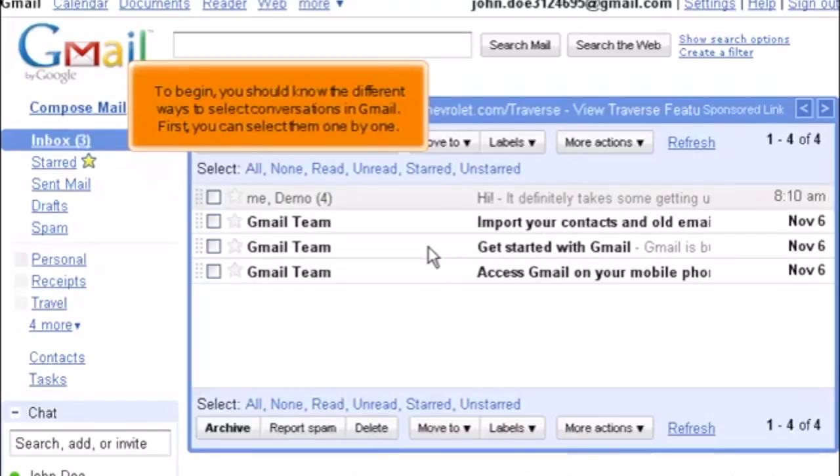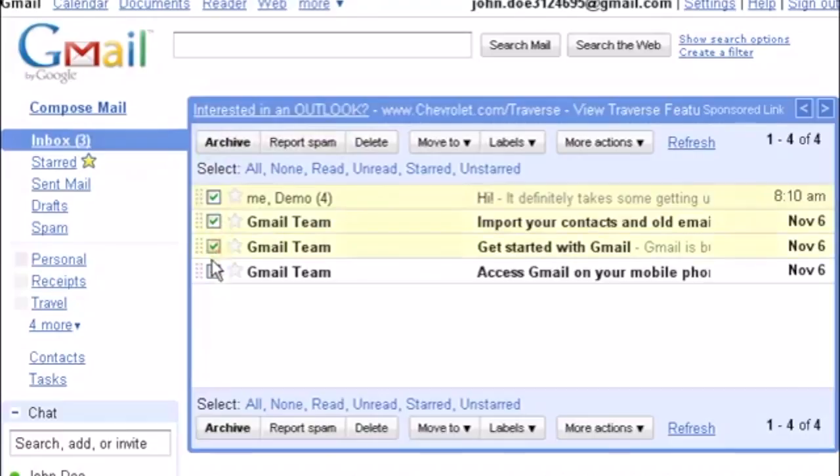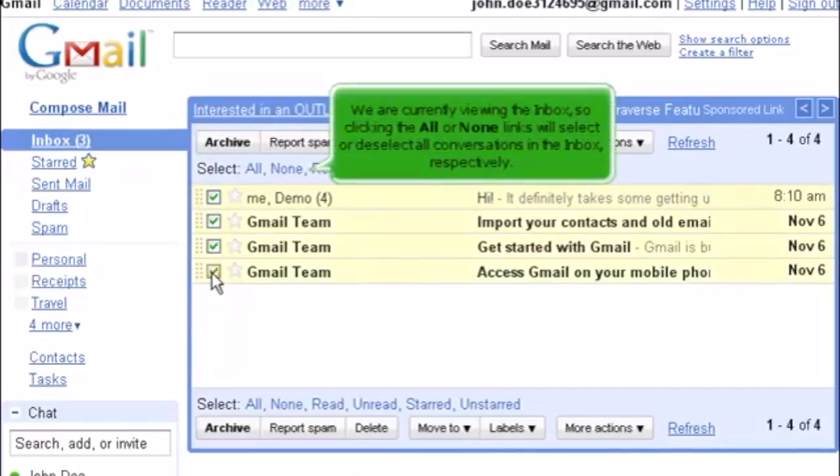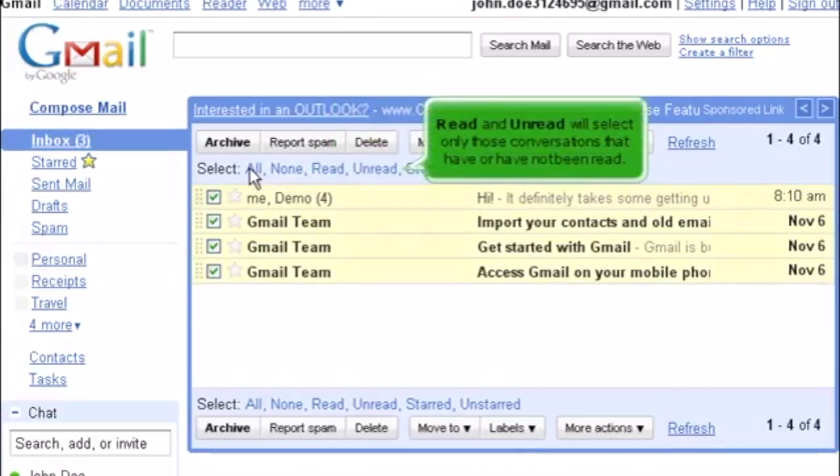First, you can select them one by one. Use their checkboxes to do that. We are currently viewing the inbox, so clicking the All or None links will select or deselect all conversations in the inbox respectively. Read and Unread will select only those conversations that have or have not been read.